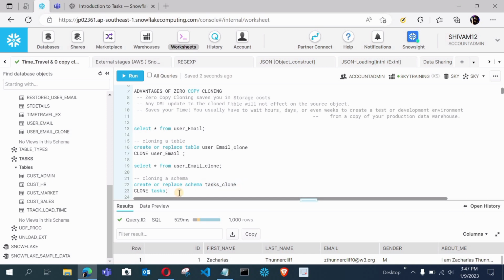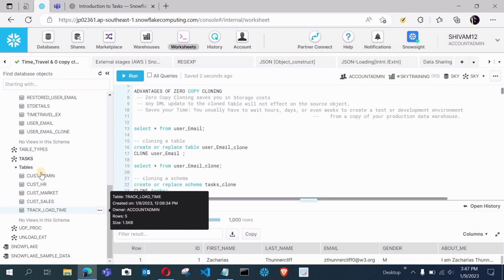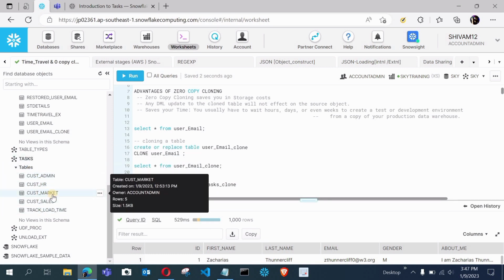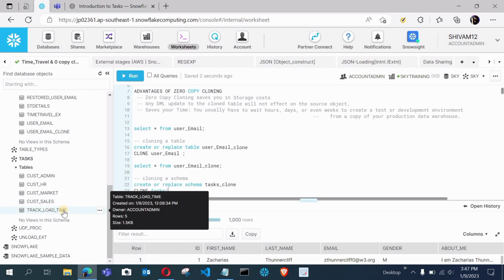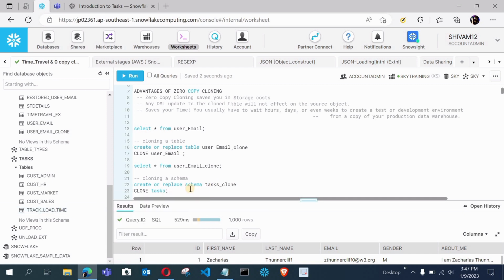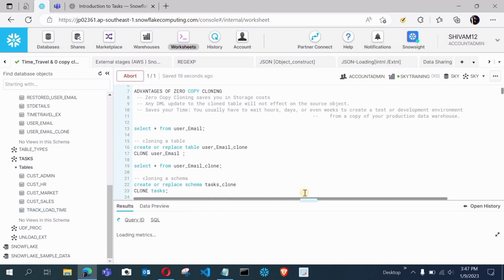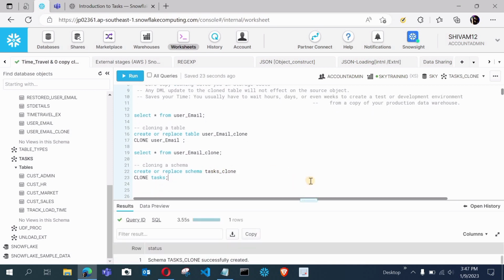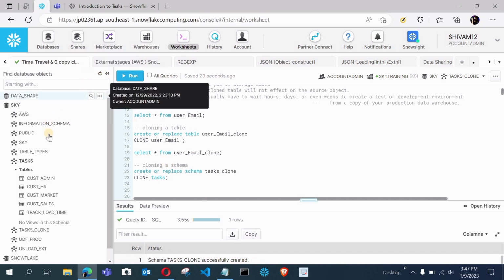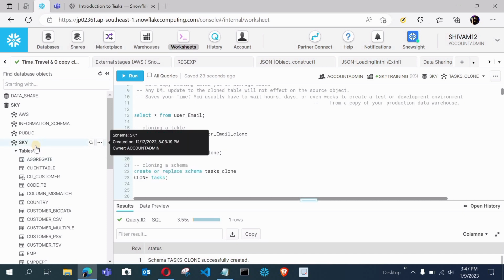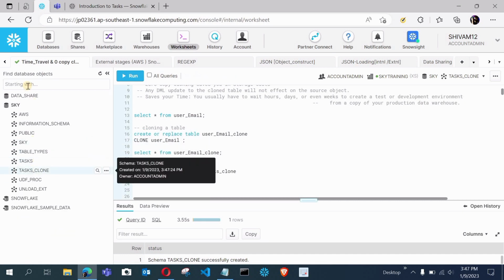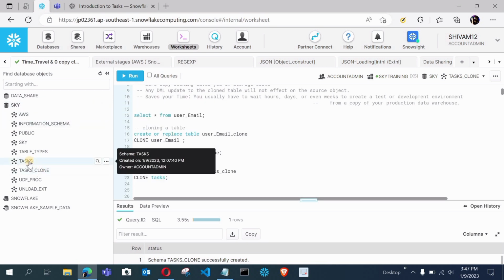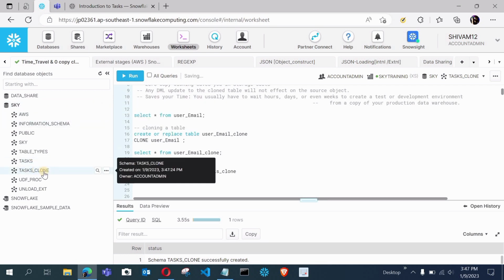You can see here we have these 5 tables: cust admin, cust hr, customer market, customer sales, and track load time. All these 5 tables will be cloned whenever we clone the schema. Now let me execute this, and now you will get your new schema with the new name, that is tasks underscore clone. Now you can see the schema is successfully created. Let me refresh this once. Now you can see we get one new schema. This is my database, this is my main source schema, and this is my tasks clone.